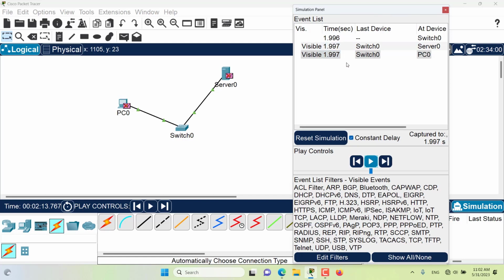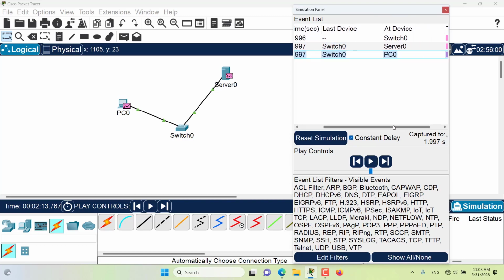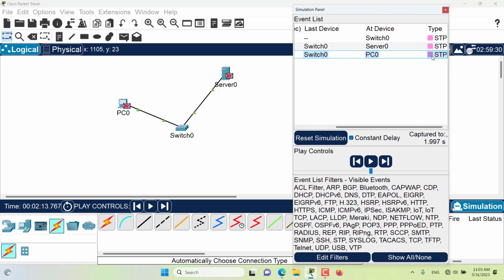The time field indicates the time in seconds at which the event has occurred, and this is relative to the last time the simulation scenario was restarted. This field is also the simulation time index. The last device indicates the previous location of the packet. The at device indicates the current location of the packet, and the type field indicates the packet type, for example, EIGRP, STP, ICMP, and different types of protocols.